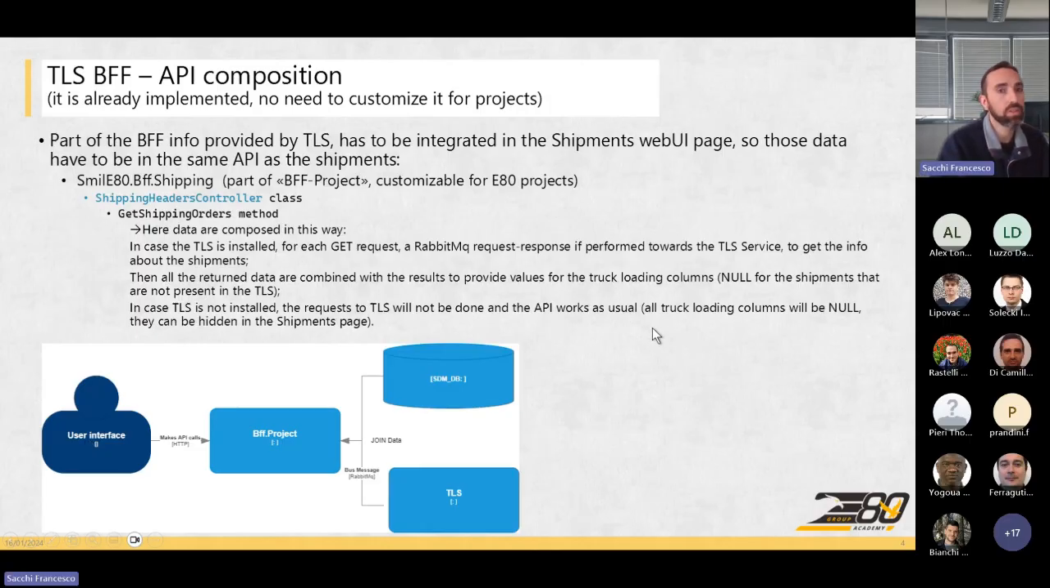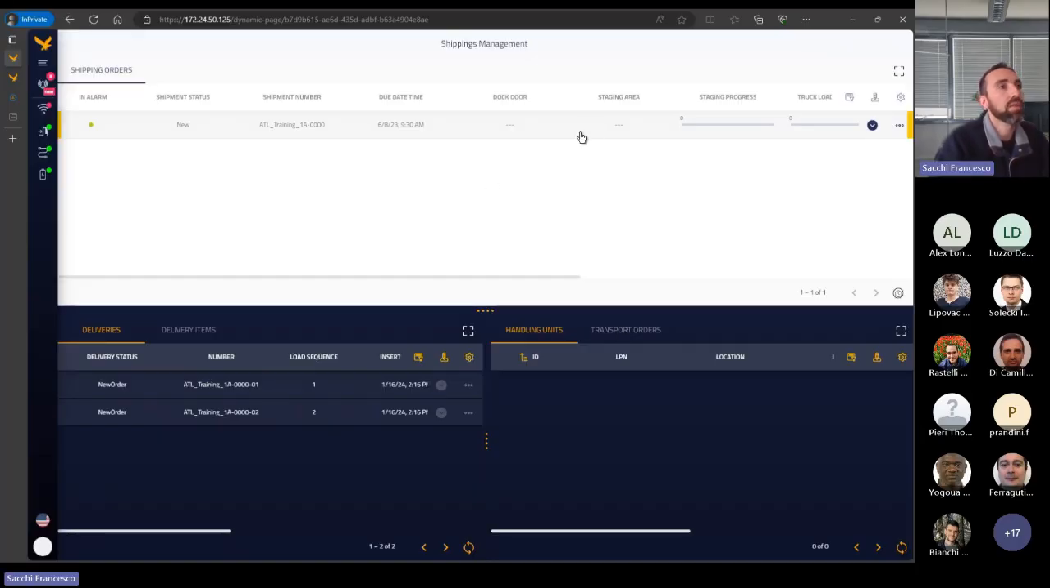So this is just an introduction. We don't need to modify this part, but it can explain that to correctly see the shipments page in a system with automatic truck loading, the automatic truck loading system must be working.